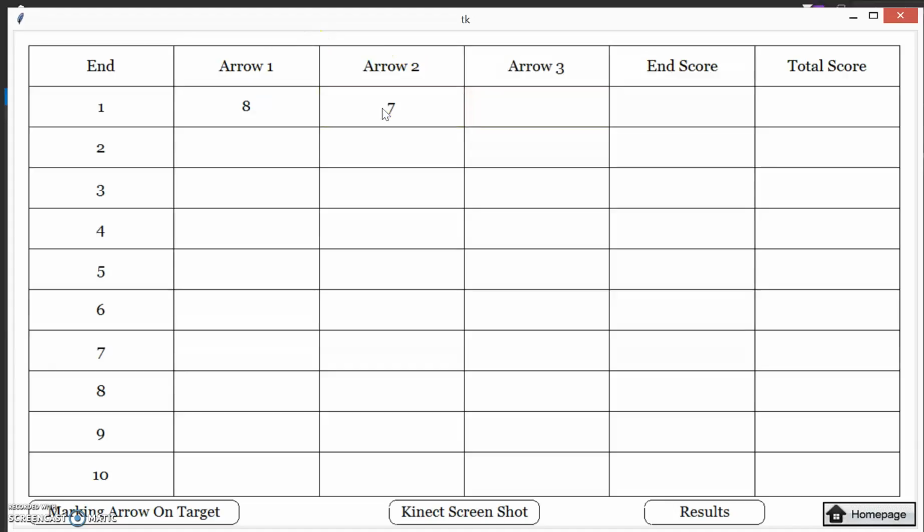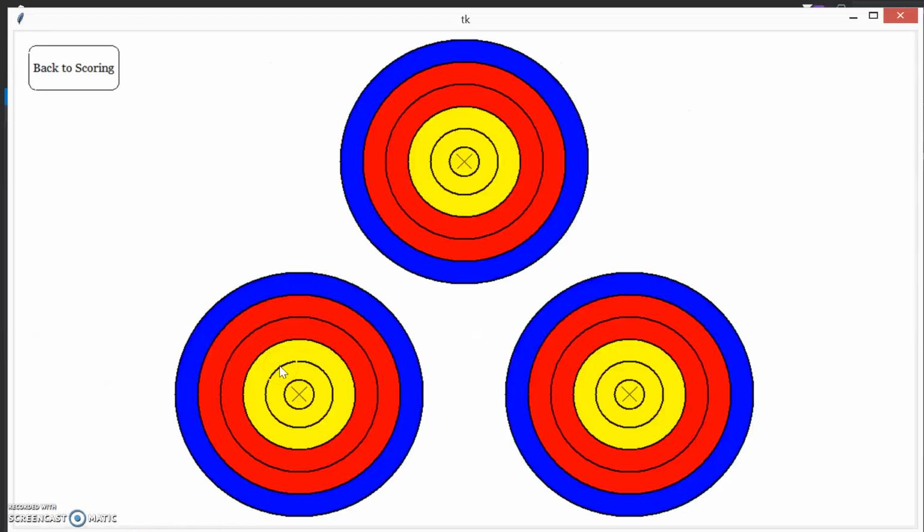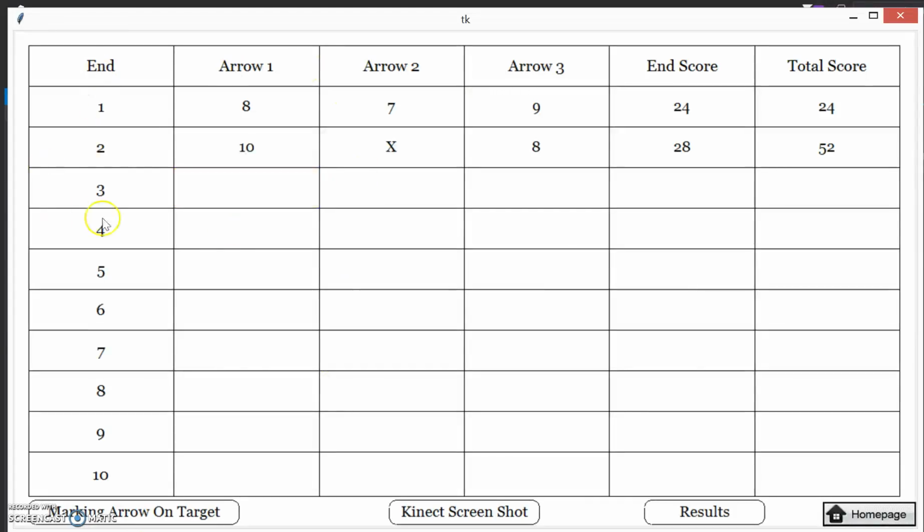So if we finish filling in this row, you'll see that the row has its own score, and there's also a running total score. Along with that, we can physically place arrows on a target, and the program will automatically score it for us.